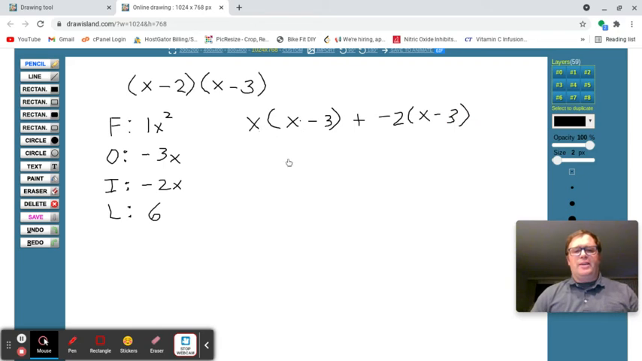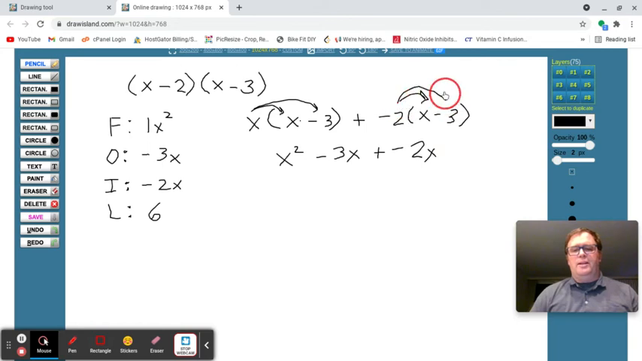So essentially what we're going to get is x times x, so x squared. Now we multiply those two together. Then we do x times negative 3, so we get minus 3x, plus negative 2 times x, so we get plus negative 2x, and then negative 2 times negative 3, which is positive 6. So we get the same thing with either method. And lastly, with either method, we combine like terms and we get x squared minus 5x plus 6.